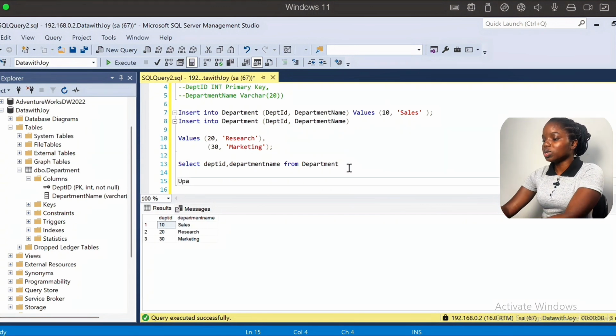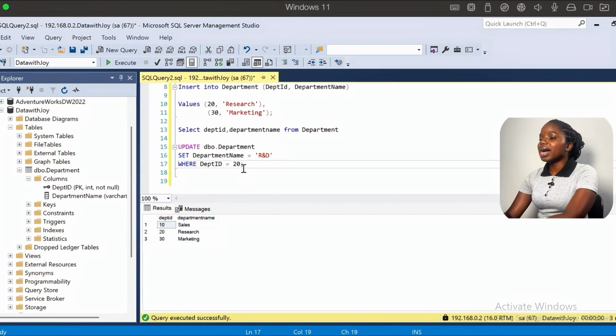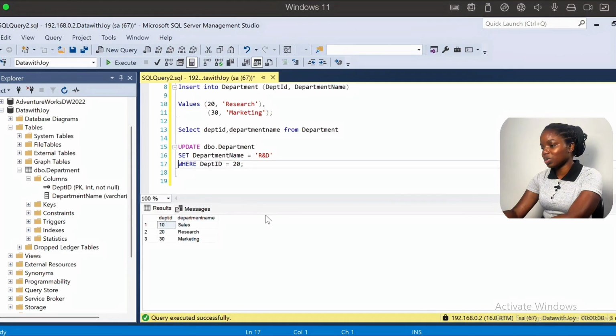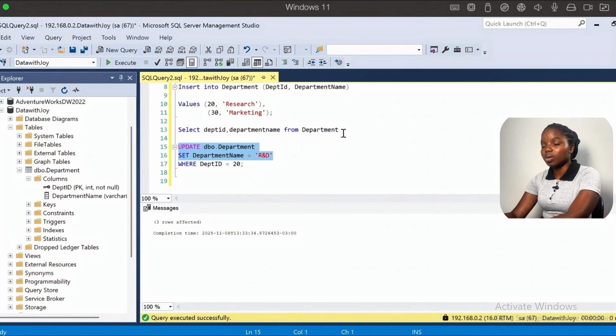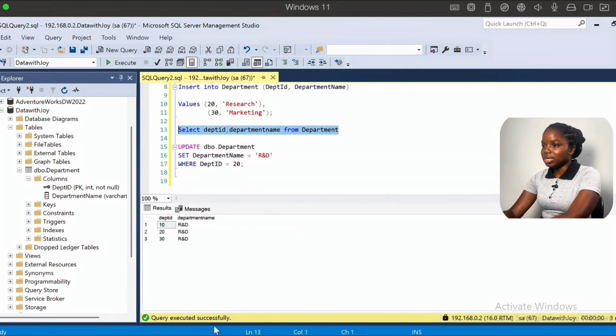So if I want to use update, I will say update. I have written my query here. Sorry, I had to write it off camera because I'm a little bit slow with typing, especially on camera. Maybe I'm nervous. So I have set my department name to R&D from research, and I said that I want it to change on department ID 20. So I have to use a condition, which is the where statement. If I am not using a condition, let's see what happens to our table. If I just say update department name to R&D and I run this, it's going to set all the values on my table to R&D because I did not state the condition.